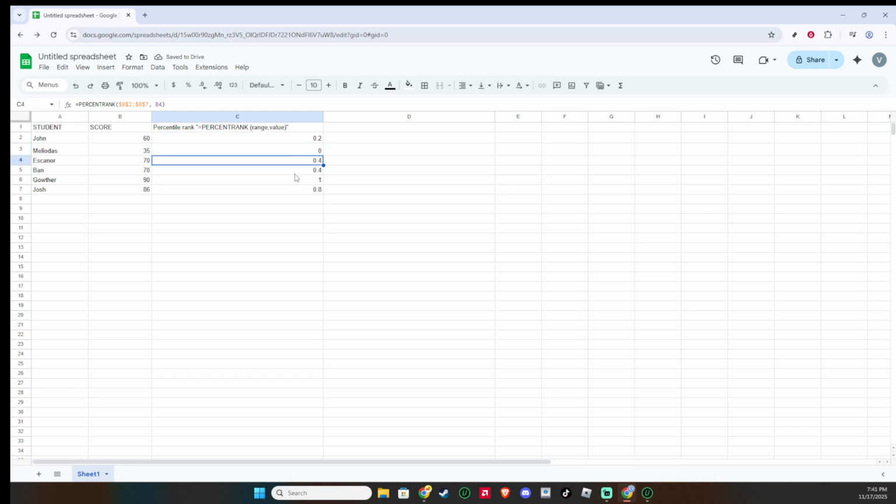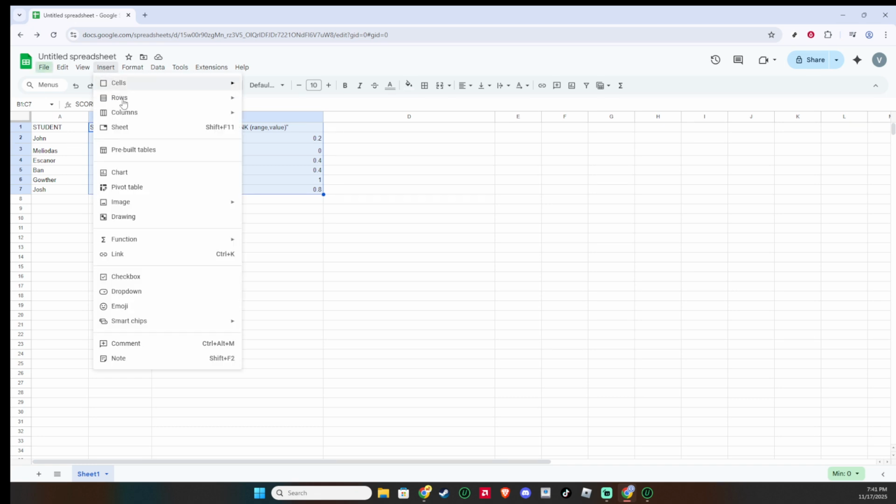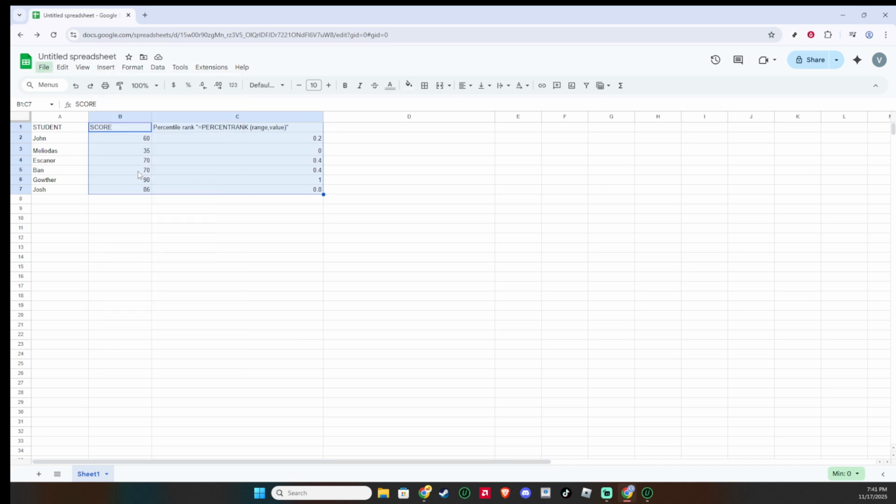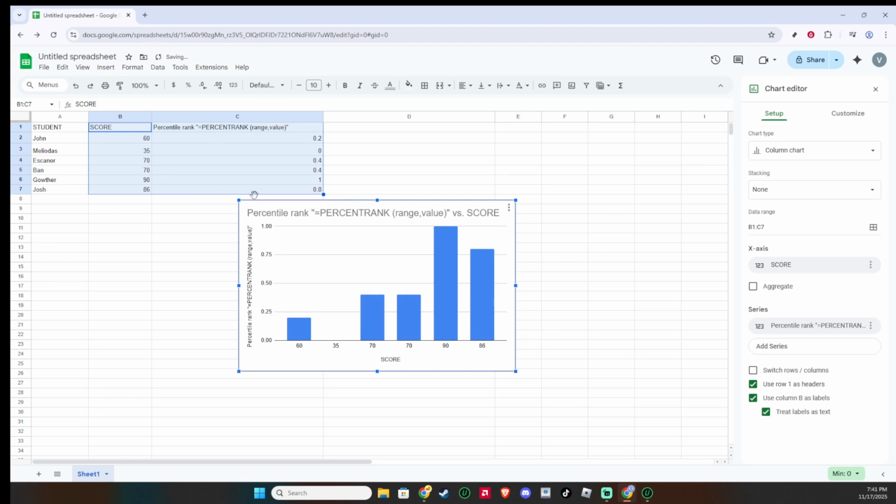Once you have both the raw scores and their corresponding percentile rankings, it's time to visualize this information. Highlight both columns by clicking and dragging over them. With your data selected, head over to the menu bar and click on Insert. From the drop-down menu, choose Chart. This opens the chart editor on the right side of your screen, where you can decide how best to display your data.